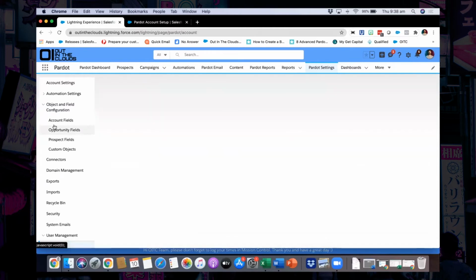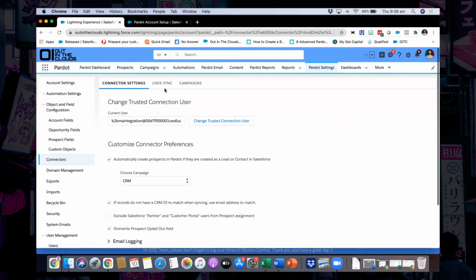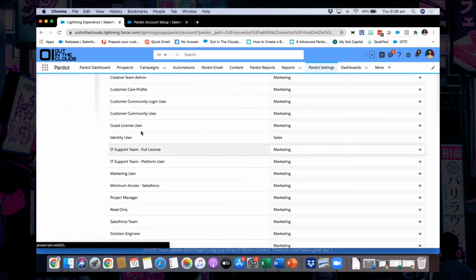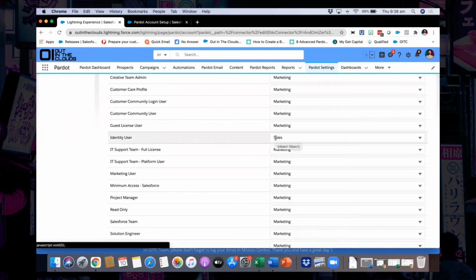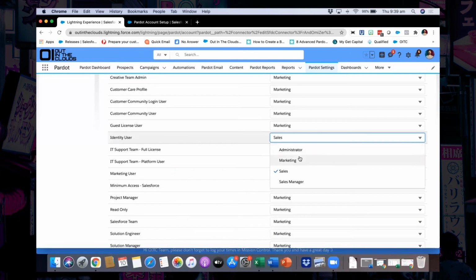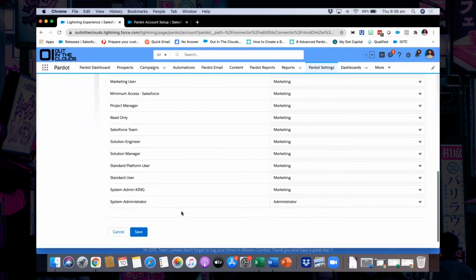And then the second last step is you want to go into your connector, go to user sync, find your identity user, and make sure that, especially if they need more access, if you've created them as a marketing user in the user management, that you choose the relevant Pardot role to match this Salesforce profile, and then you can click save.